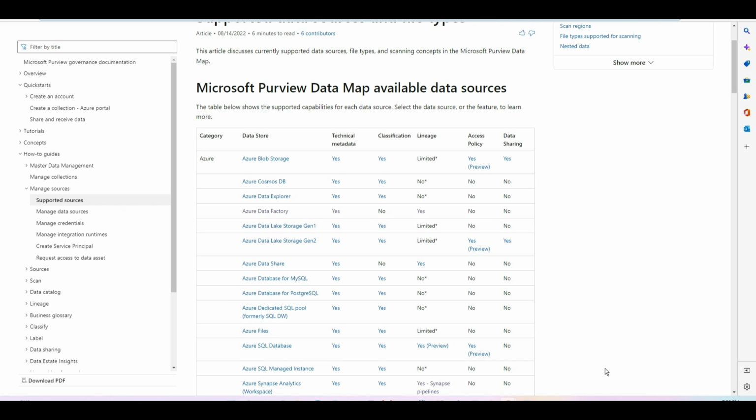So as of now, this self-service data access workflow feature is in public preview, and it supports the data sources listed here in this table. If you look at the data store and the column access policy, there are Blob storage, ADLS Gen 2, and SQL database, all of them supported in preview right now.